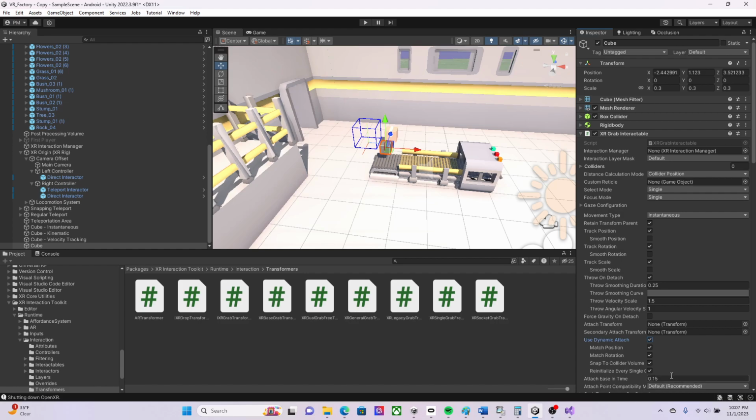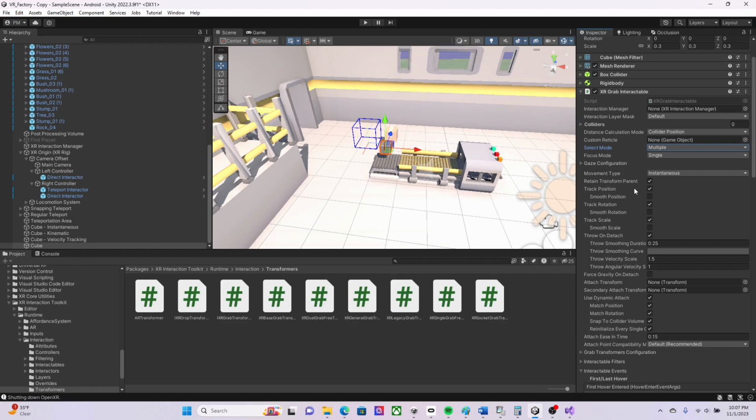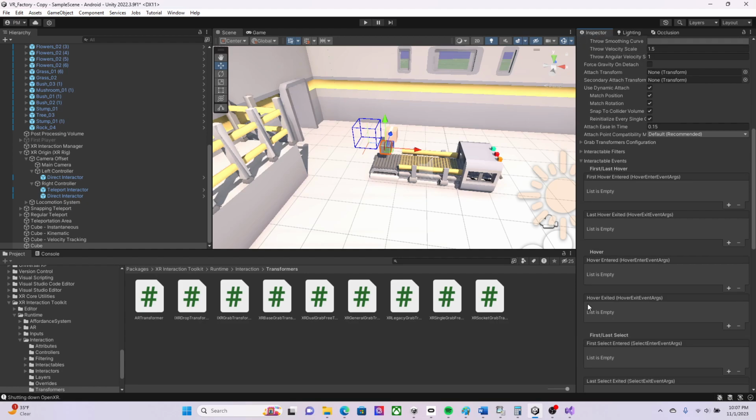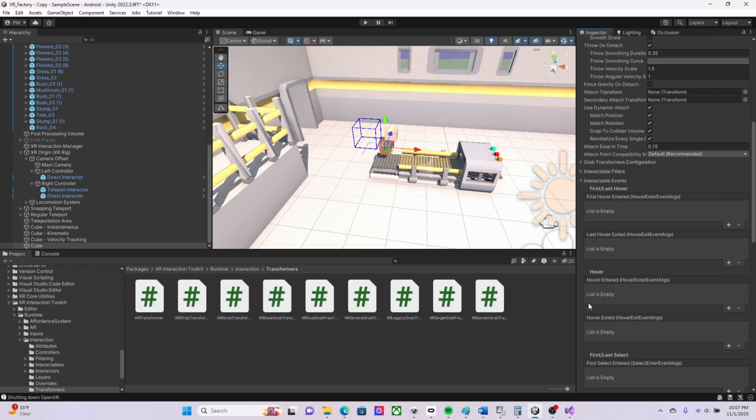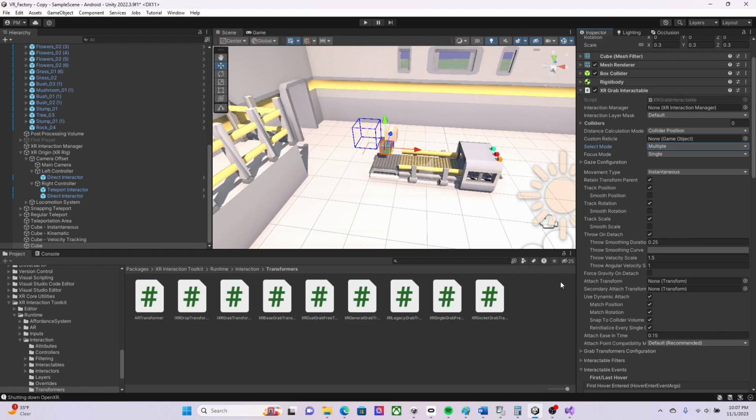And now the next thing that we need to do is come into our select mode setting. Right now it's set to single, and what we want to do is set it to multiple. When we set that to multiple, what it's telling the system is, hey, I want to be able to reach out with both hands and grab the object, right? So if everything's working properly, we should automatically be able to go ahead and grab this box and reach out and use both hands to interact with it. So let's go ahead and test that out and see what happens.